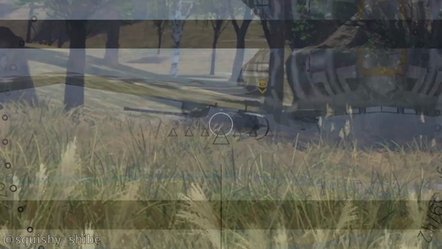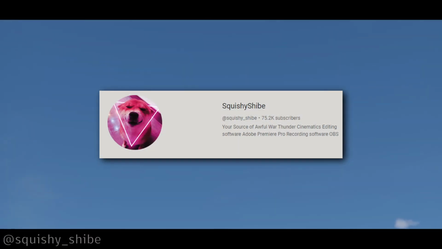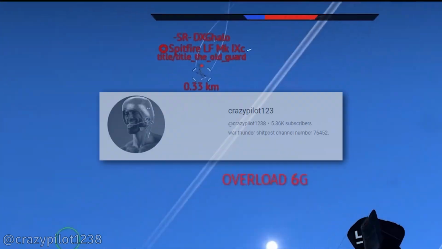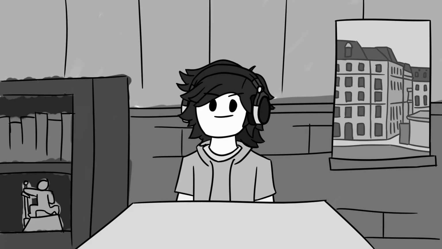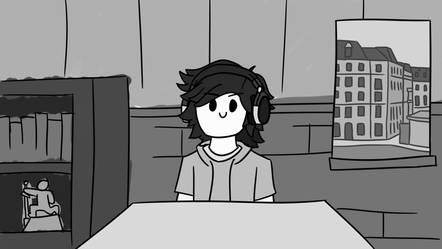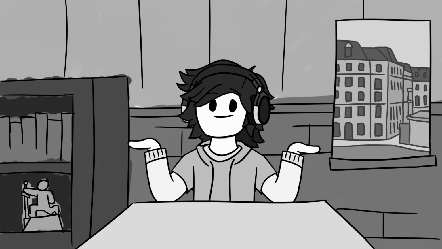Using transition effects and cinematics, I learned that from Squishy Sheep. And using impact effects such as zoom blur in this one sequence I literally stole, I learned from Crazy Pilot 123. So don't be afraid to take influence from others. It's difficult to figure out what you want to do when you're starting off, but there are people who have already done it, and you can learn from them. After that, you can start putting your own twists on the matter.